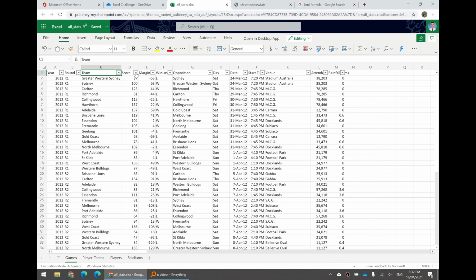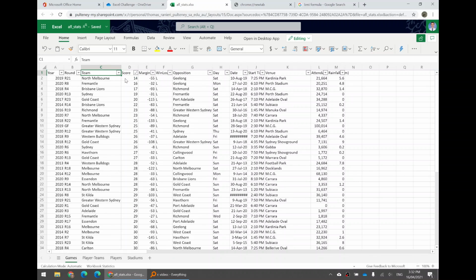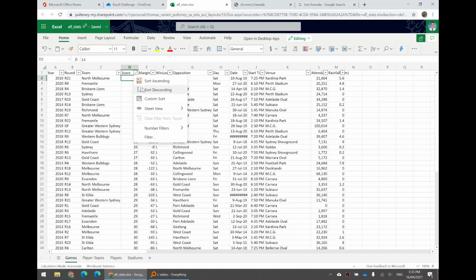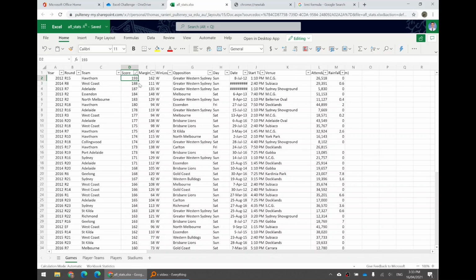I can sort by the score and have a look at, what was the highest scoring game? I can sort smallest to biggest, A to Z. There we go. Good job, North Melbourne. You got 14 points. Great work. Excellent. Standard. I can click on that arrow and sort descending. Wow, 193 points. They beat their opponent by 162 points. What an annihilation. And I can do things like that.